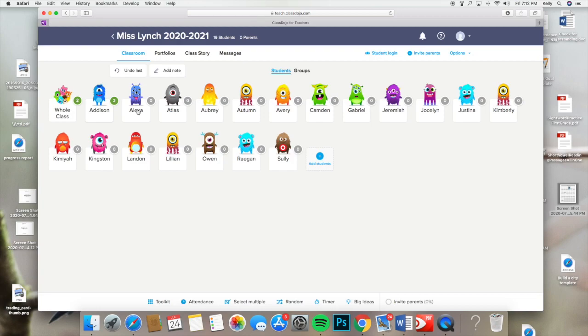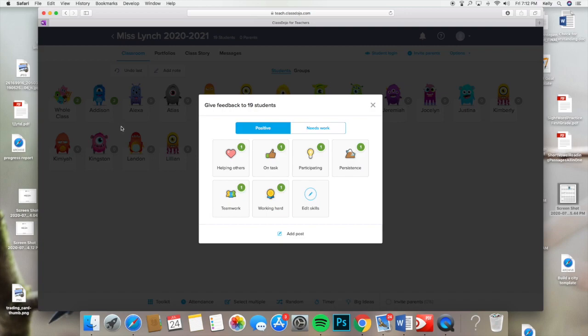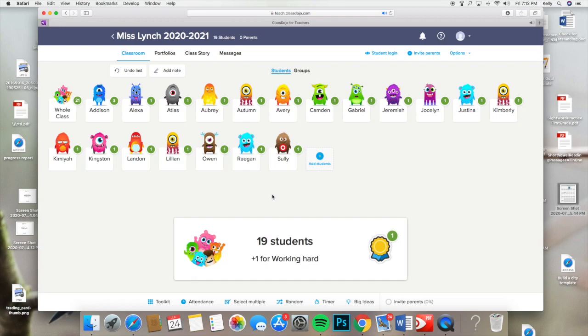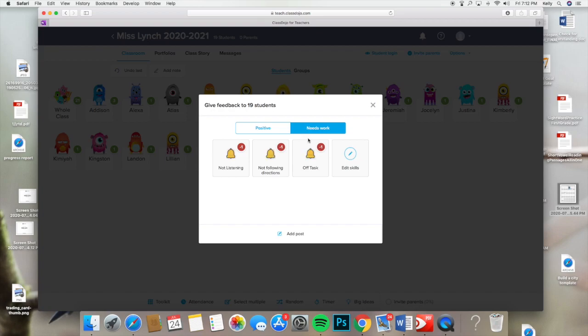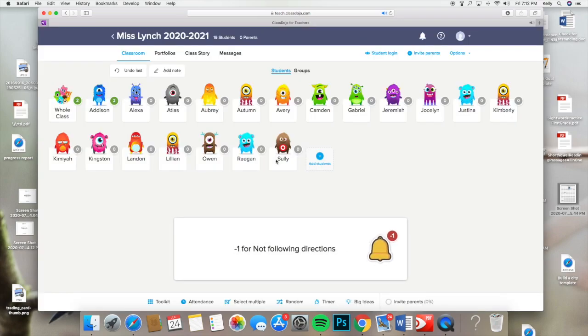Now, if you want to talk about maybe the whole class, let me see here. Bring up the whole class. You can give points to the whole class. Oh, the whole class is really working hard. Everybody got a point. You can also go into whole class and, in PE, the entire class got in trouble, running around, not doing what they're supposed to do. Everybody lost a point. You can do that.